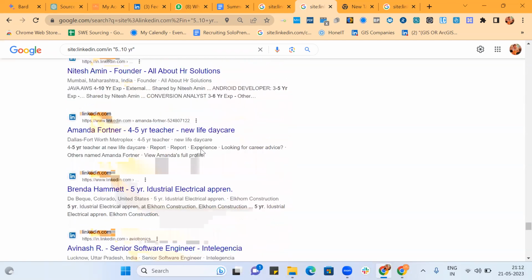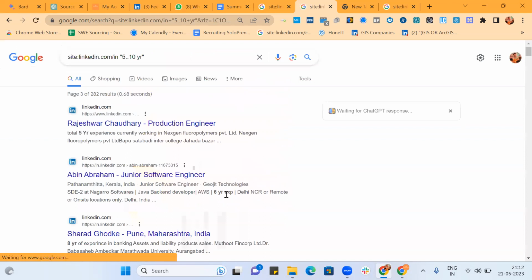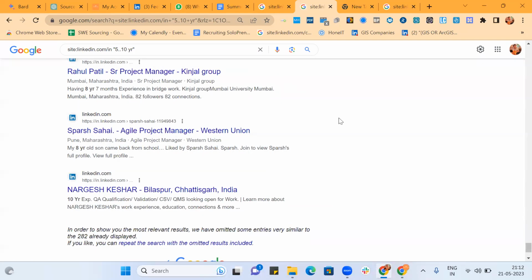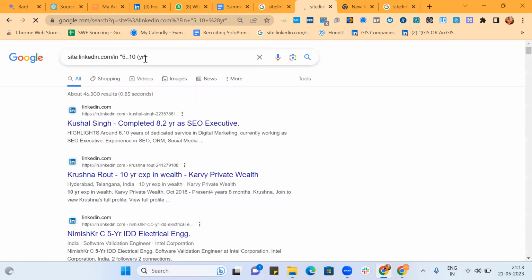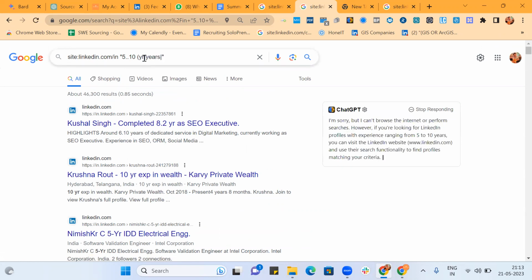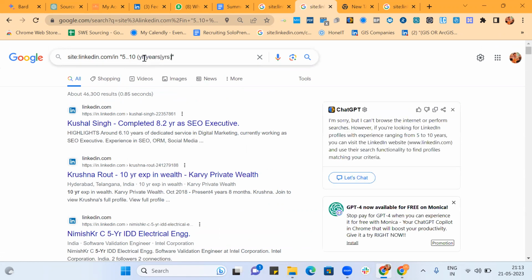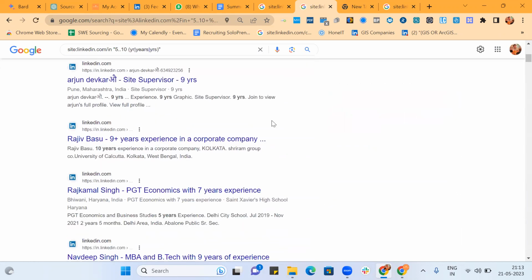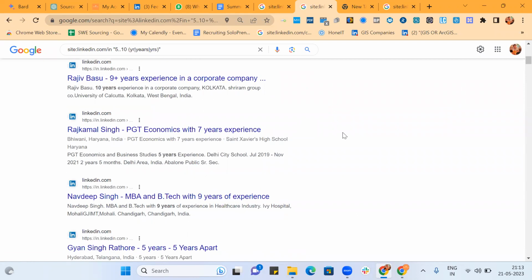Let's go for the last page. 5 YR, 6 YR. Let's go for the last result of the last page. 10 YR, 8 YR, 8 YR. Simple. Now this YR I'm using only with OR. YR OR years OR YRS, close the bracket. 10 years, 9 years, 10 years, 5 years. Good.